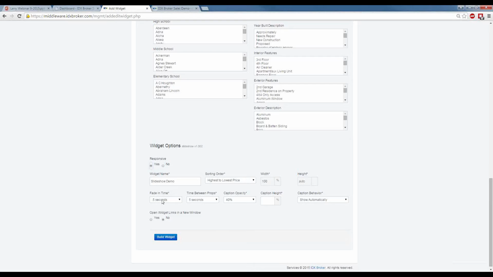Here are the intervals, fade-in time, change between properties, caption opacity, so how clear it's going to be, and then the caption height. This is something you're going to want to set. That's again going to be that little thing that pops up. It's going to tell you about the property. I like to set mine for 20 to 25%. So then we're going to go ahead and build the widget.